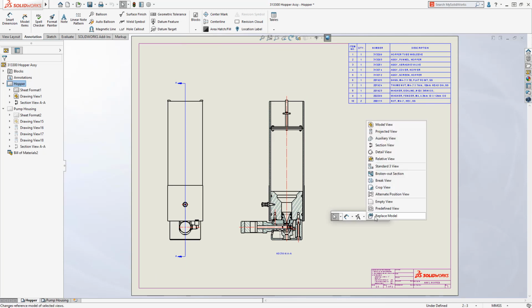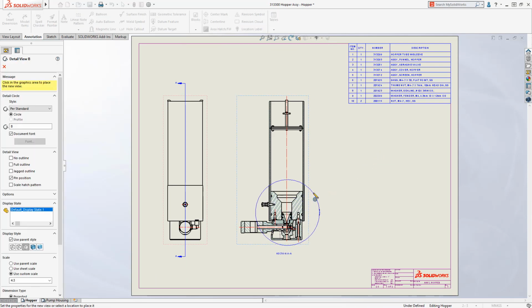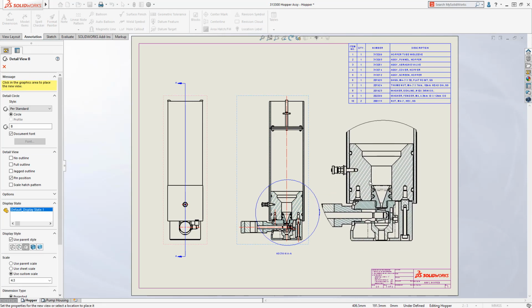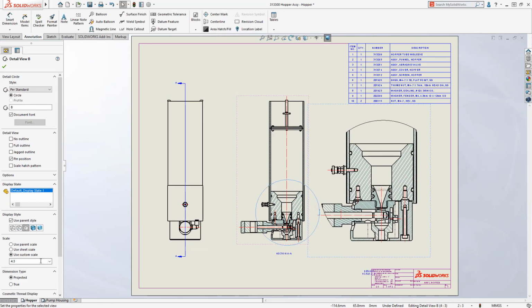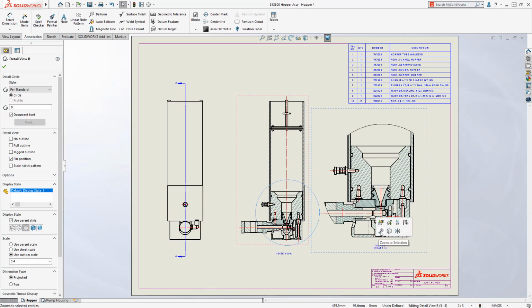When creating a detail view, SOLIDWORKS always doubles the scale of the originating view. Now, changing a specific view's scale from the Property Manager is directly accessible, requiring fewer picks than SOLIDWORKS 2019.